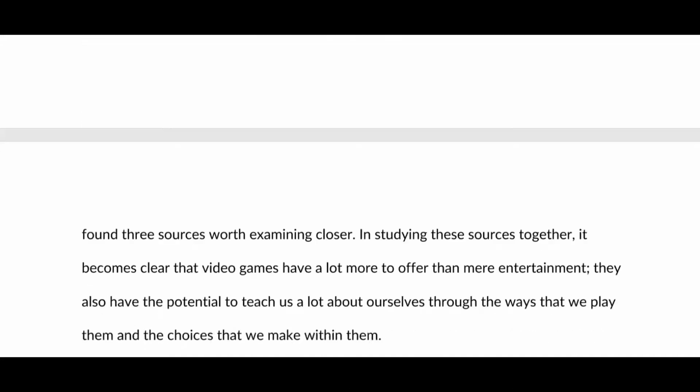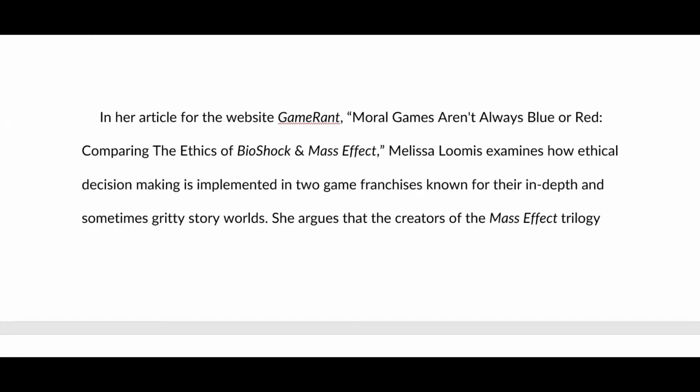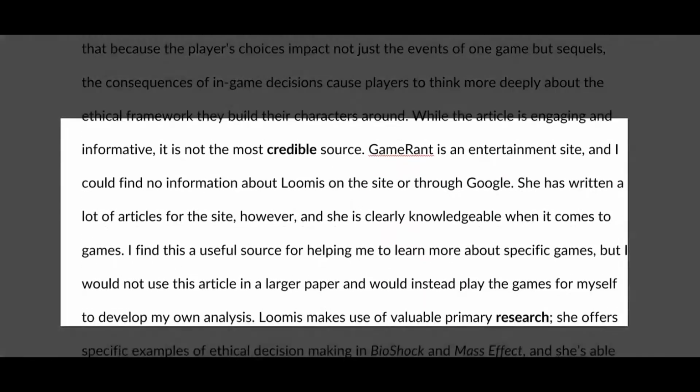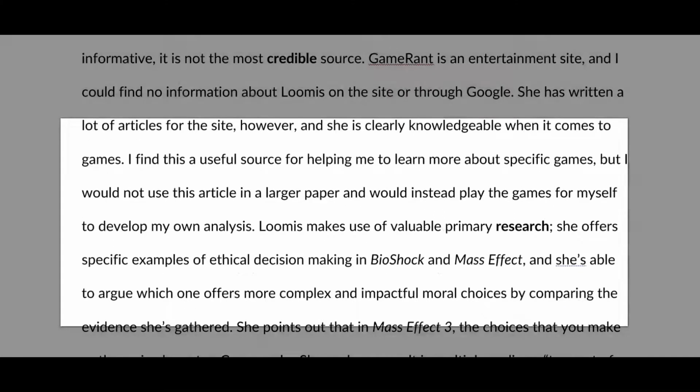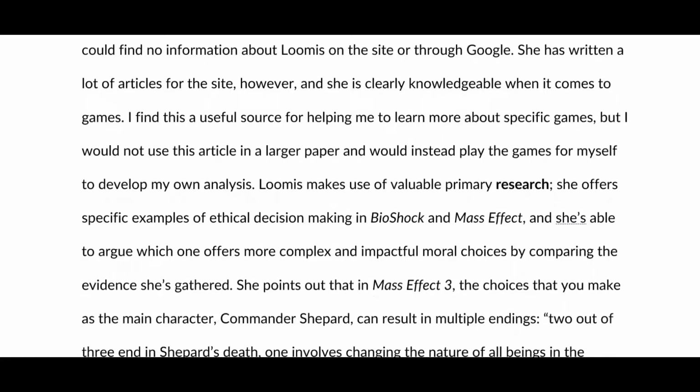So when I look at mine, if you remember, I had said that the one source, the article for Game Rant, I didn't find the most credible or useful, so I would probably decide, when I'm sitting down to consider what do I need when I write my own paper, what kind of information and evidence will be useful for me? I had actually said when I read this that I couldn't find a lot of information about the author, and that while it taught me more about a specific game, I figured for a larger paper that I wrote, I could just play games myself and find evidence or talk to other people who play them.